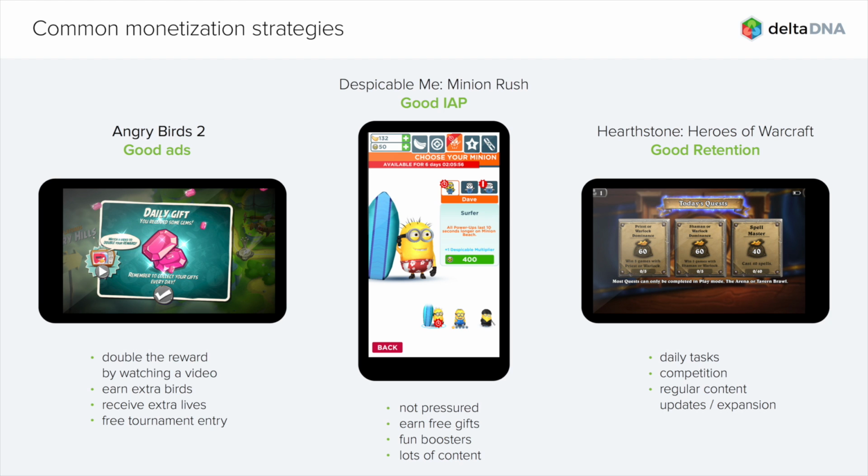Combining that with good retention mechanics that are visible in Hearthstone, daily tasks, reasons to come back, some competitive stuff, regular content updates, is giving the players every incentive to come back and engage with your game. So this is where it's really useful to combine a sense of ads and in-app purchase and who's responding to which type of monetization with good retention mechanics, and really understanding all those three important assets within the playing experience.